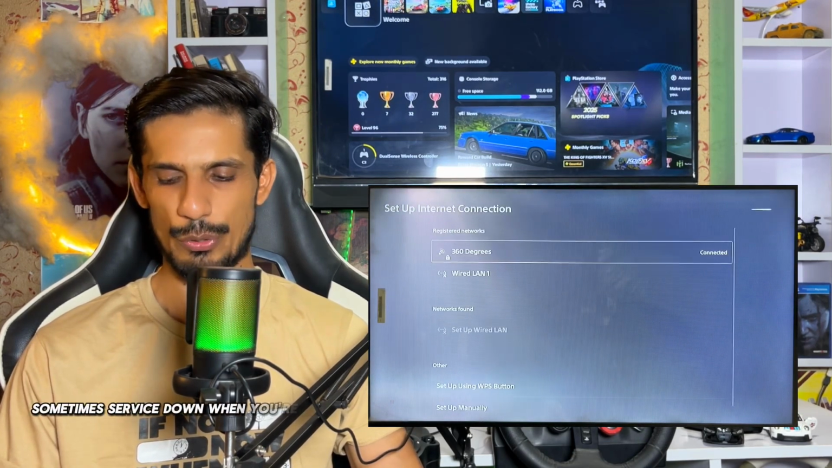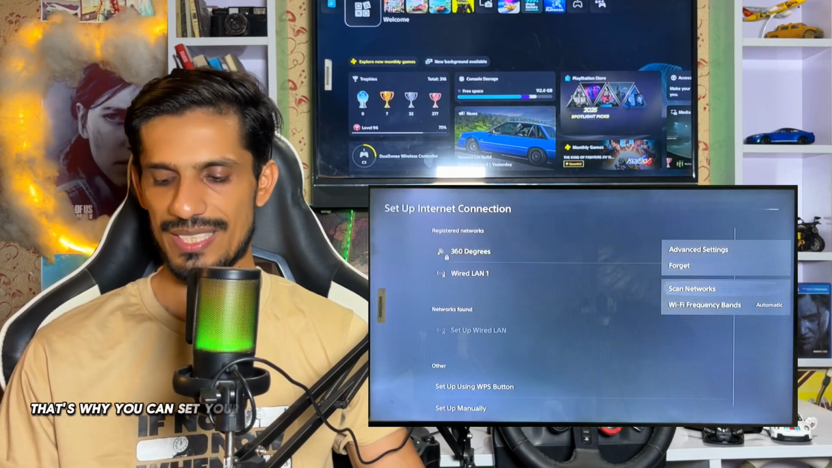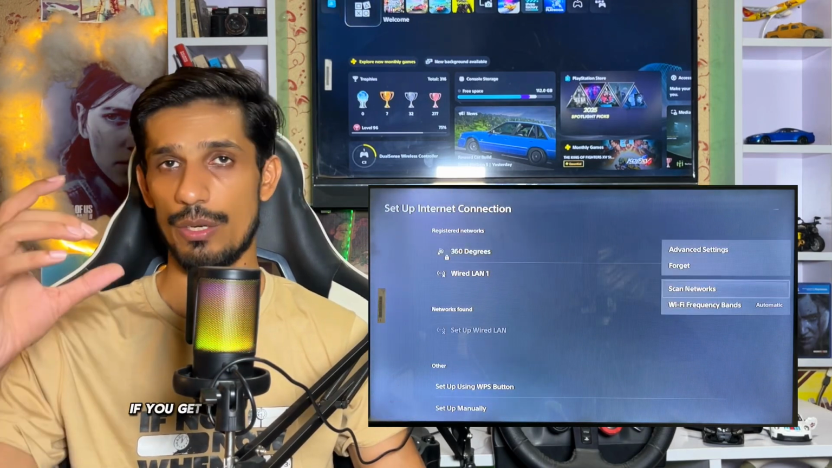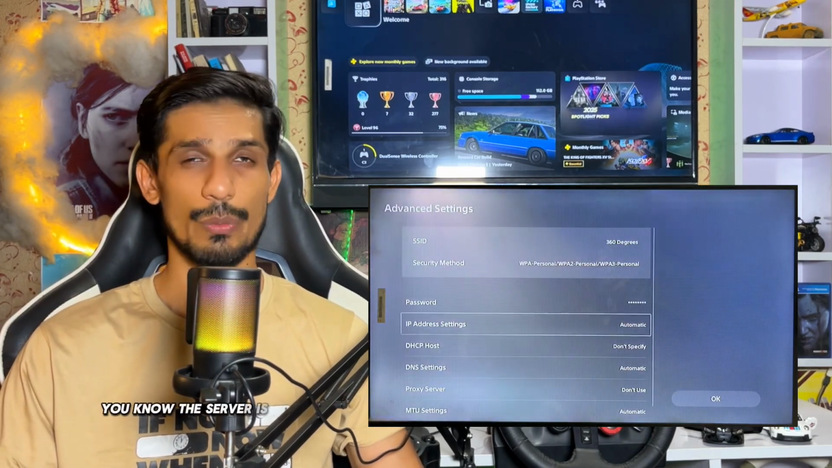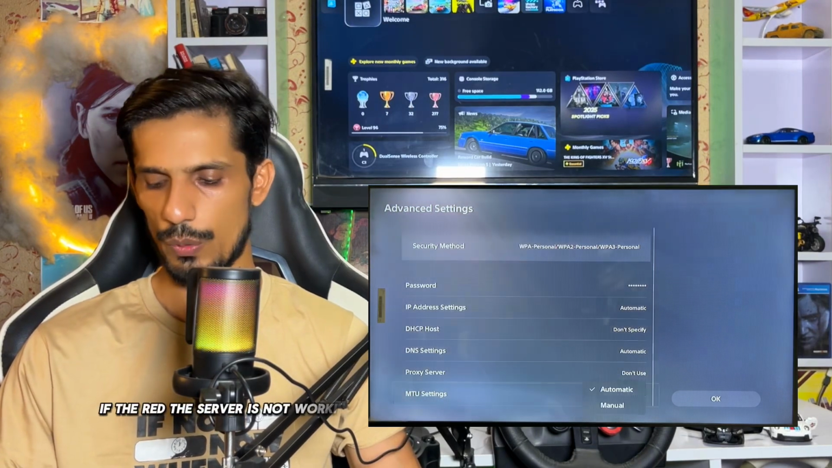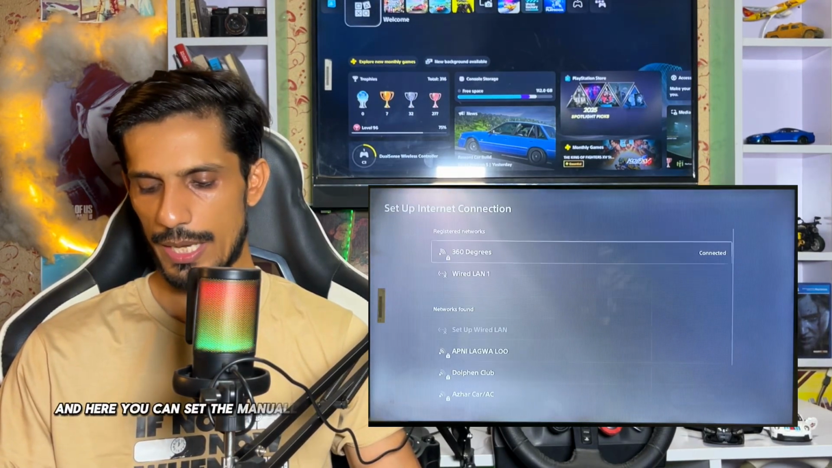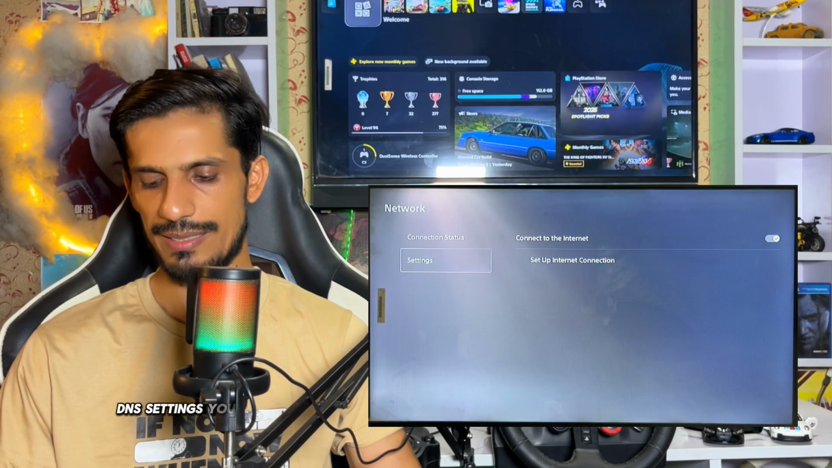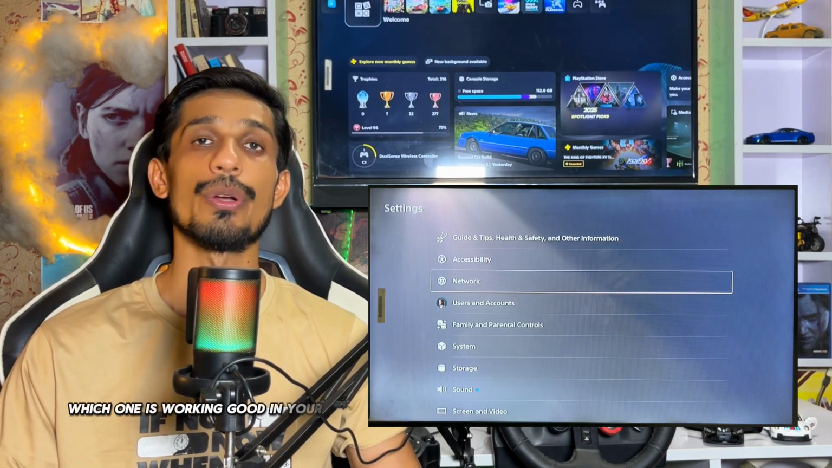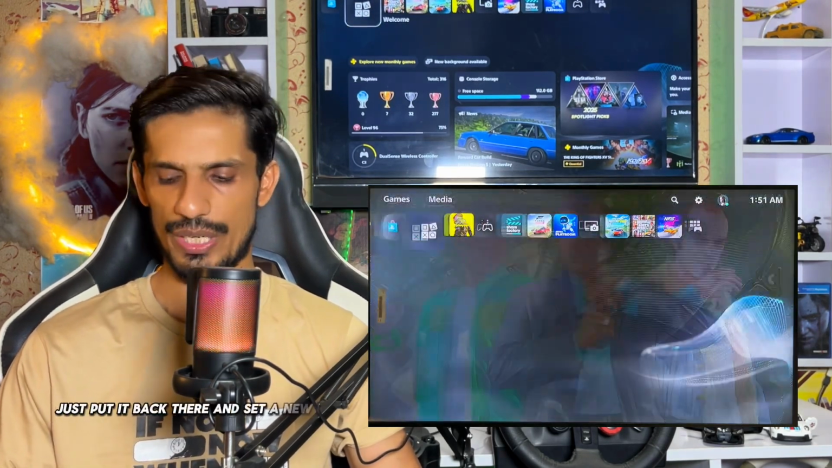Sometimes the server is down, so that's why you're having trouble. You can set your own internet connection. If you get the green option, you know the server is working. If it's red, the server is not working. And here you can manually set the MTU settings and DNS settings. You can change it to whichever one is working well in your country. Just put it back there and set a new connection.